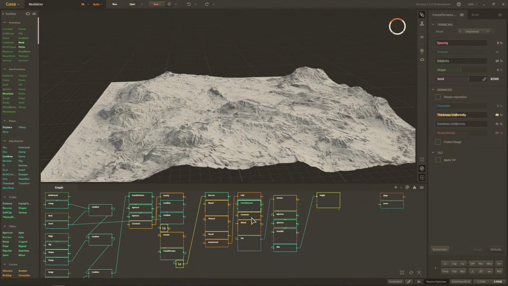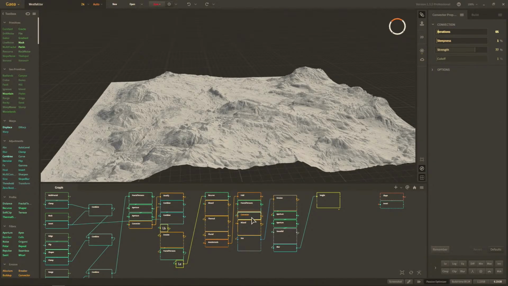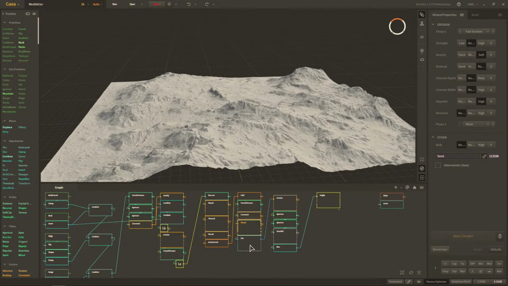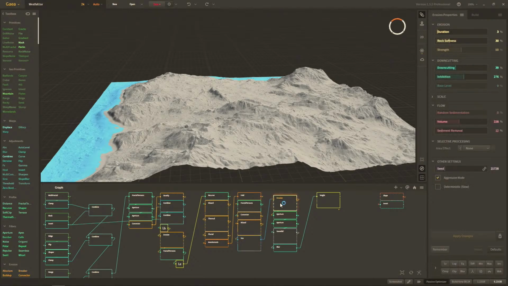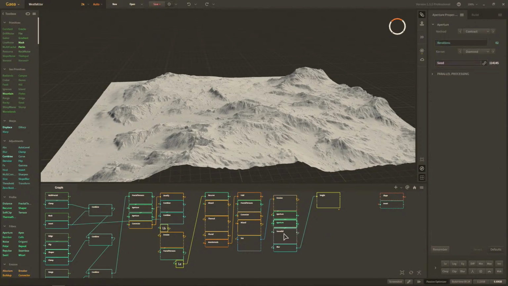Bulked up again. We also bulked up the sides using convector. Then we eroded. We added the coastline. Eroded again to make a good transition from the coastline. Then, lastly, clean everything up. We did aperture to get rid of any small details that are still there.